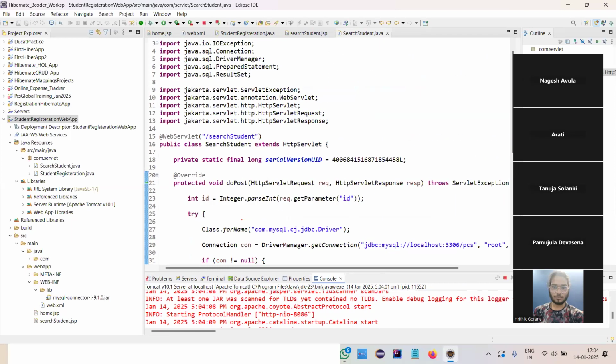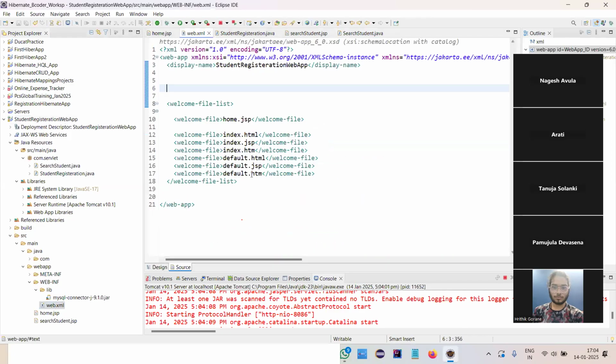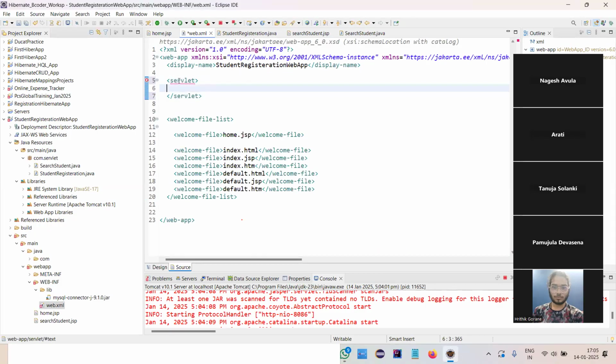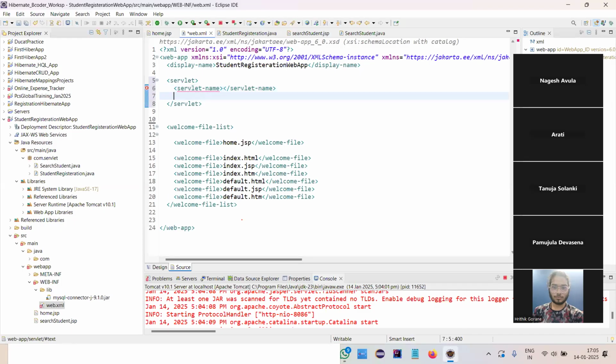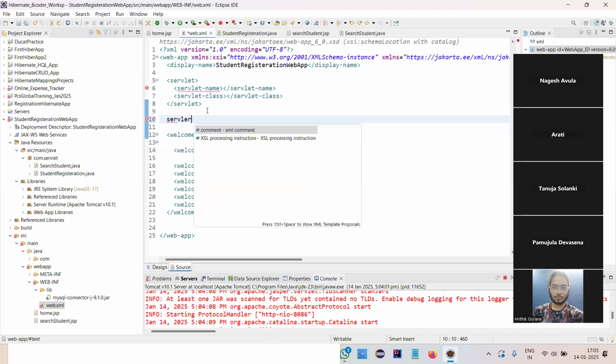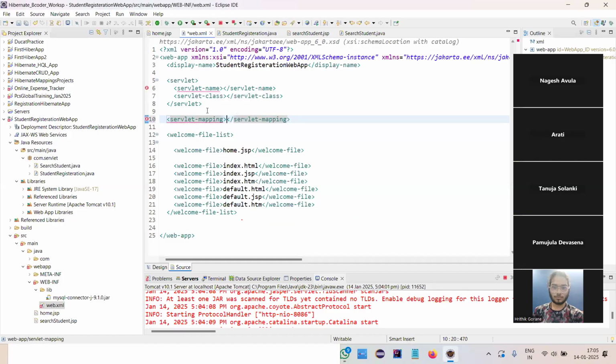Yes. And guys, just remember this is annotation-based configuration. If you want to do the configuration without annotations, you will need to come to this configuration file. Over here, you will have to do the configuration. How are you going to do the servlet? Over here, we'll have to give servlet name, then servlet class. Correct? Over here, you will have to give servlet mapping.